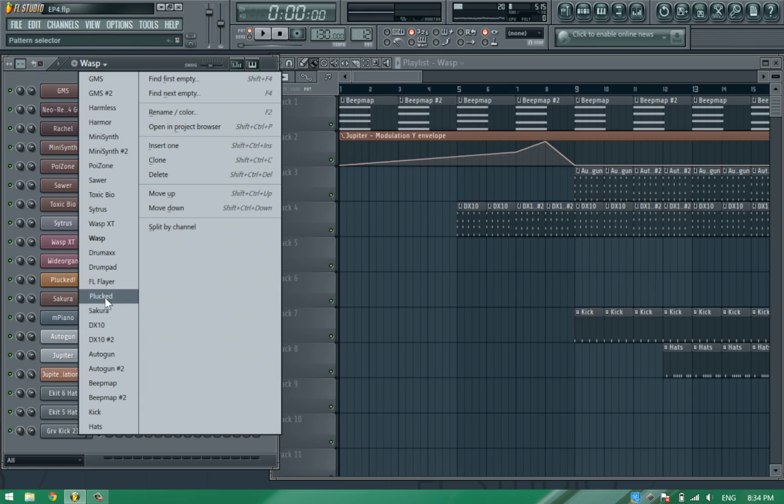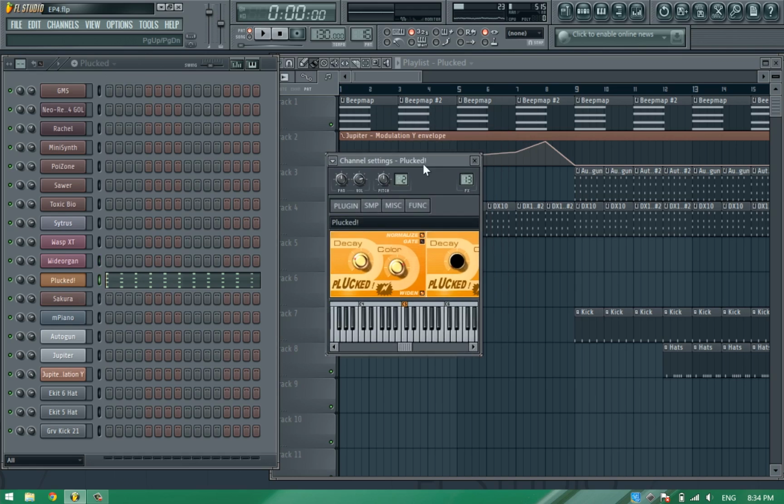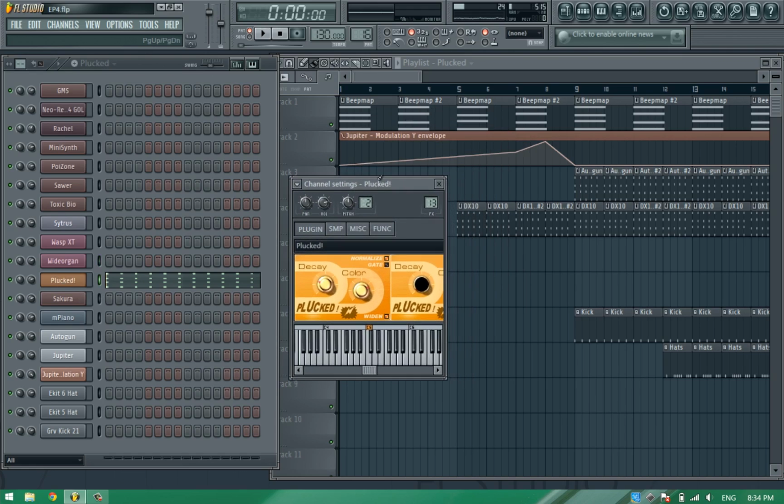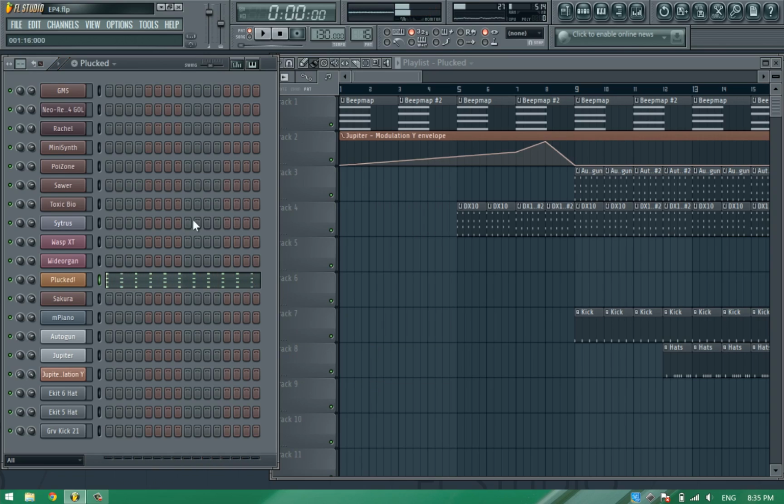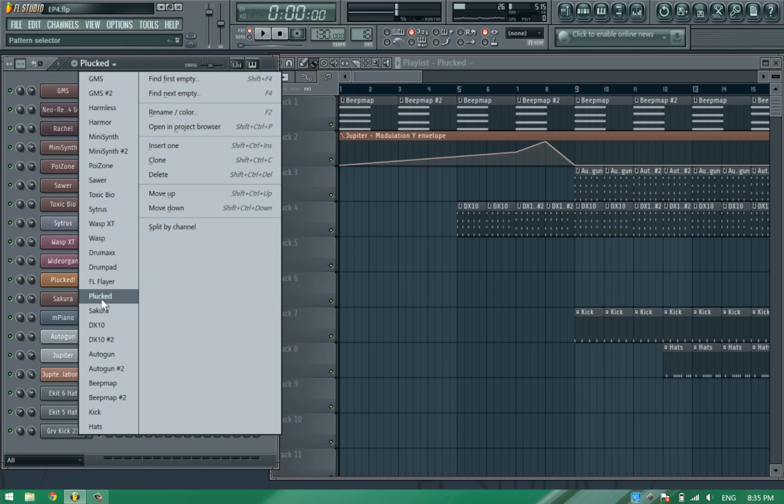Okay, let's go down to the Plucked. This is kind of a guitar simulation synth, and it sounds great. Let's play this one back. 2 settings here, decay and color. Decay just kind of lets it sustain out a little bit more, then color will literally change the depth of the tone here. Brighten it up, cool it off. Very simple, but that always adds a great sound.